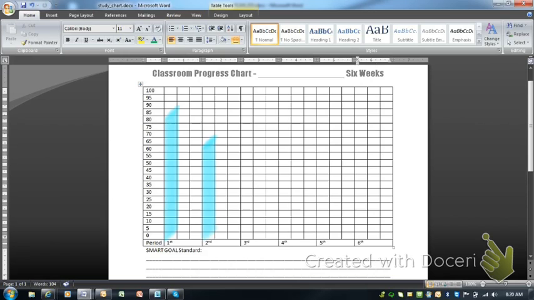Then with the next test that you give, you can go over with students the difference in achievement and see who's doing better and who's not. So first period, second test they took, they scored a 95%. Second period did much better, and they also scored a 95%. So that means that the feedback and the discussions that you had are inspiring better achievement within these classes.